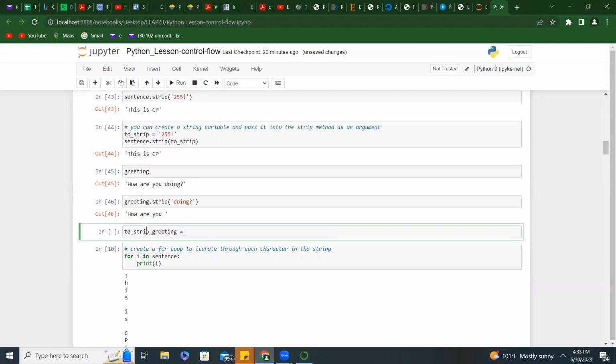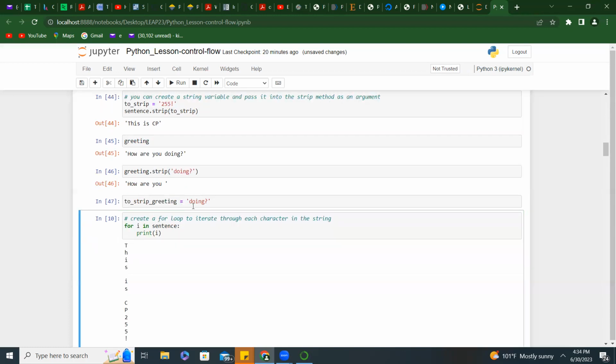Strip greeting equals to, so this is a new variable now. I'm going to assign the value to be doing. So we are going to call this to_strip, sorry, 2_strip greeting equals to, let's assign doing to it, right?